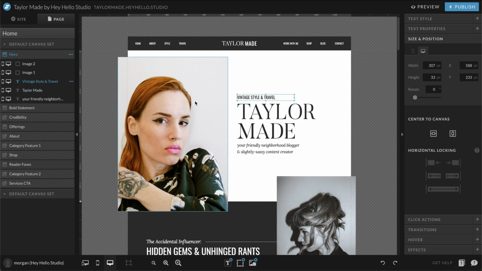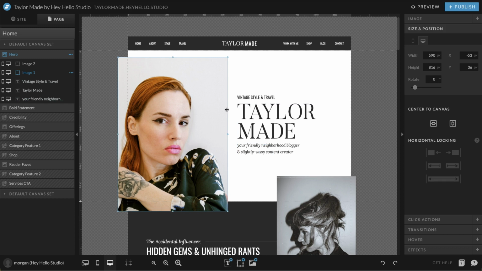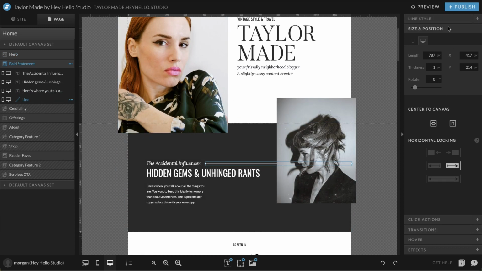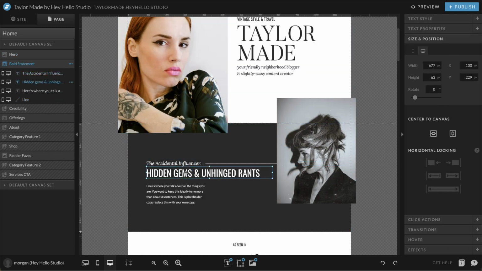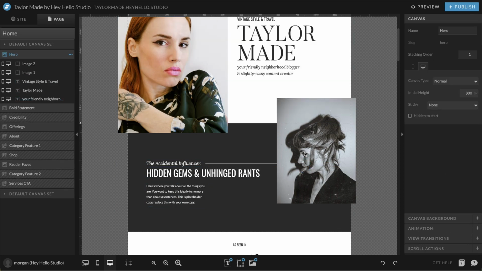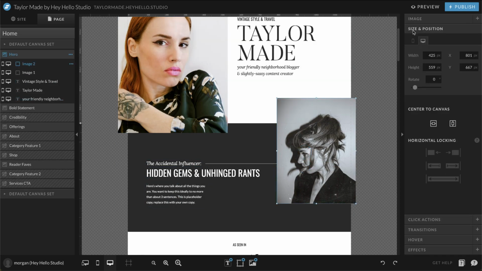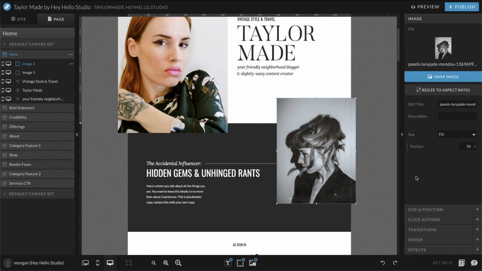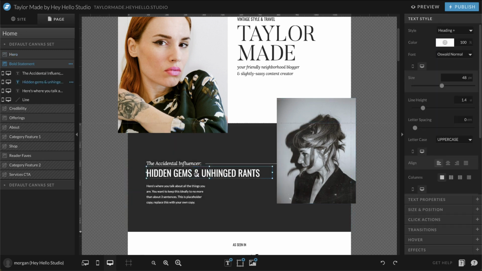You may notice that as I click on different elements in the canvases, this panel on the right changes. I call it the smart panel. I don't think that's the official term for it, but it makes sense because whatever I click on, this panel is going to change to show me the options that I have to style that specific element.